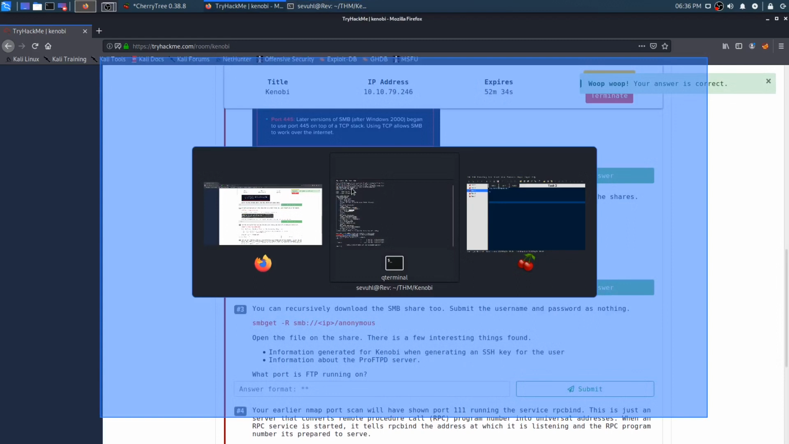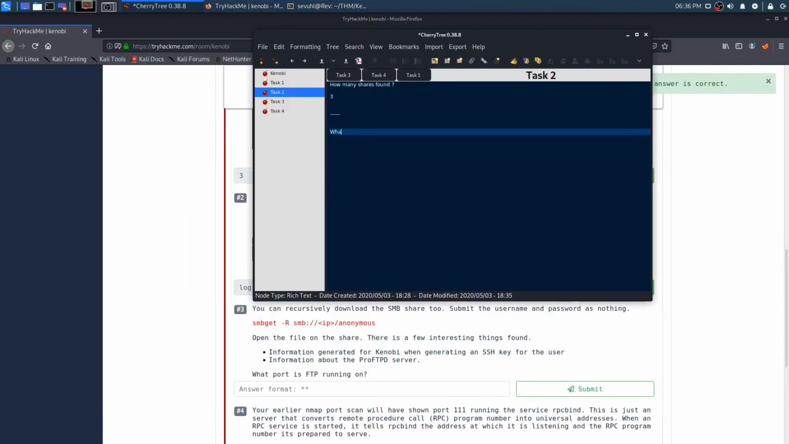So we'll also update our notes. So what file is found in the anonymous share? And that was log.txt.